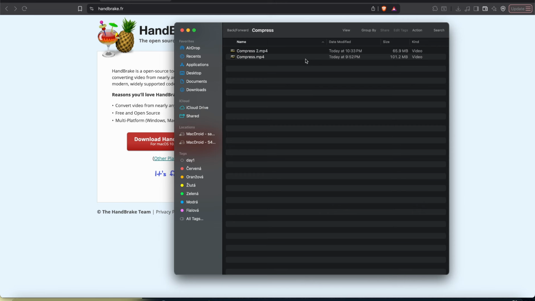So as you can see, this is a very beautiful software that you can use to compress your files. So go on, download it, use it, and have fun.